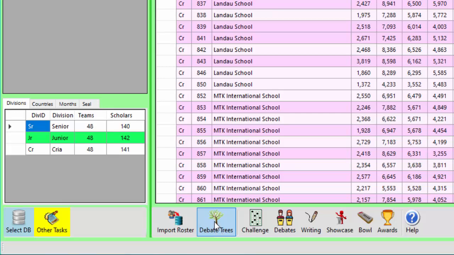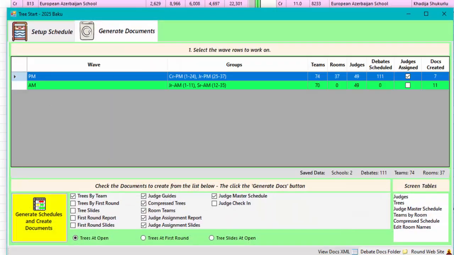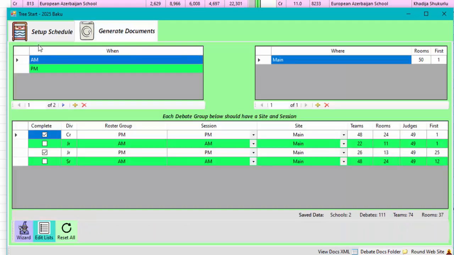We're going to go to the debate trees module. And once that's open, we're using the Baku round, which just had a morning and an afternoon. It had a couple of waves in the morning and a couple of waves in the afternoon, but no big deal. Let's pretend that we know that we're going to have to pull a specific room out just in the afternoon. So I am going to, first of all, make sure everything's cleared out.